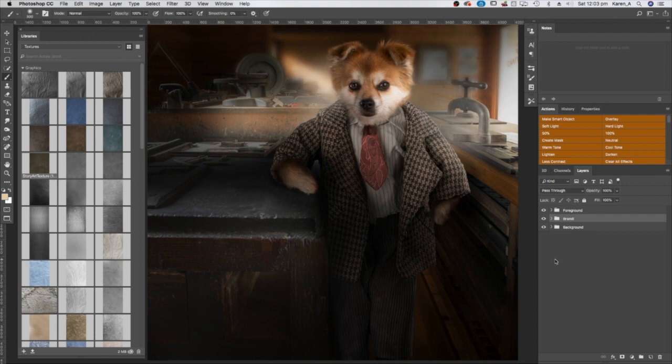100 textures short tutorial on how to add textures to your images. I've made it really easy to use these textures with an added action pack that I'll take you through now in how to implement the textures.